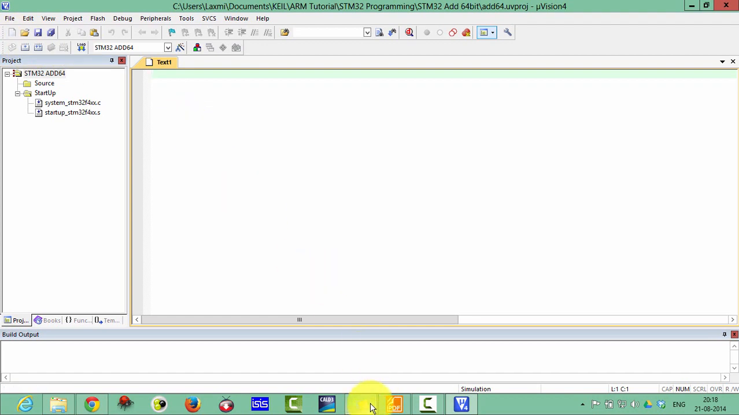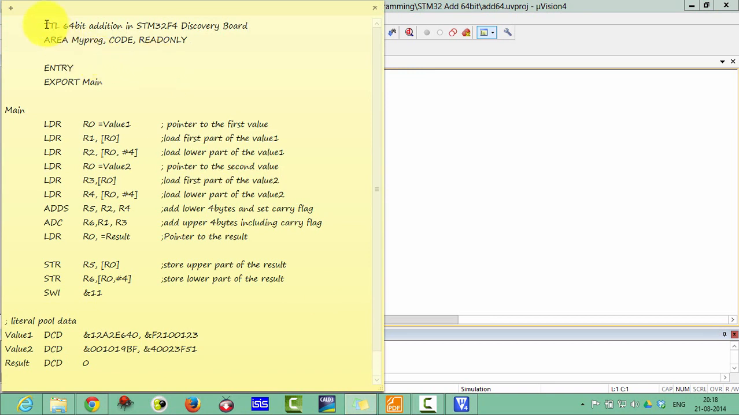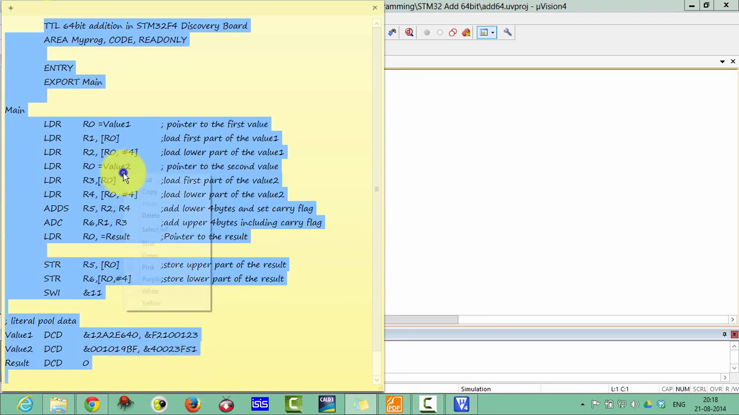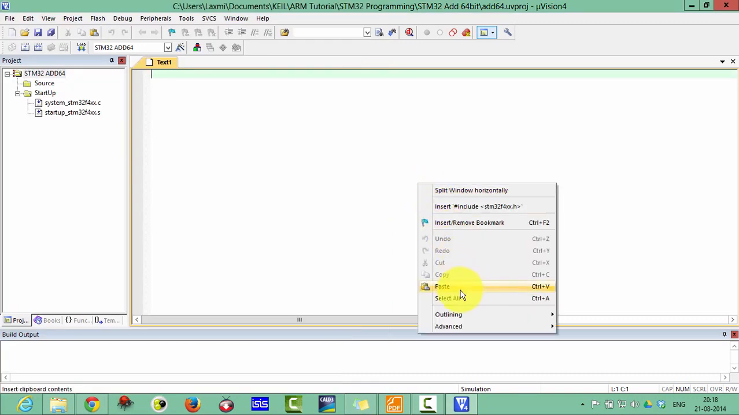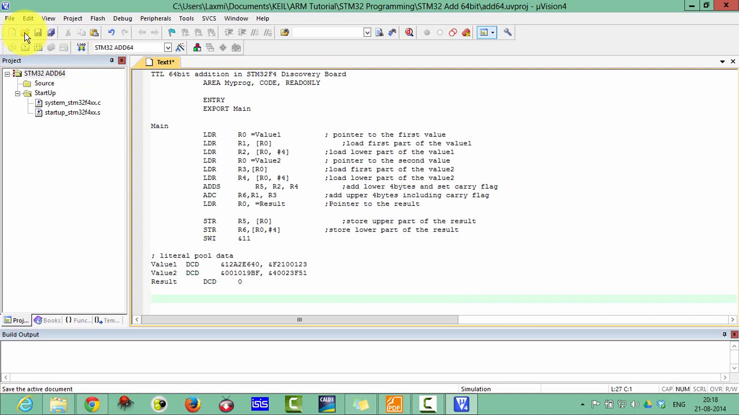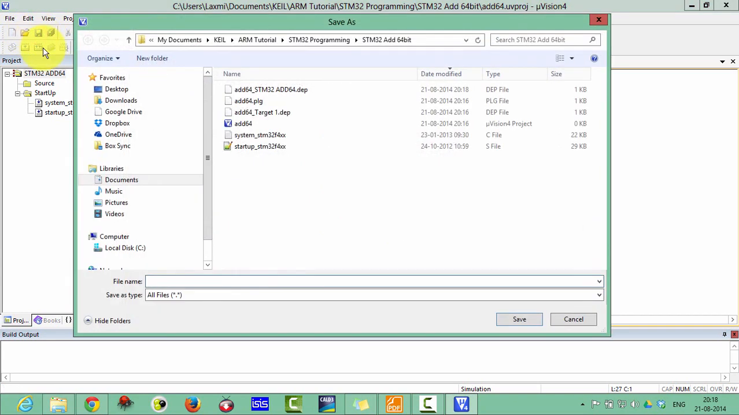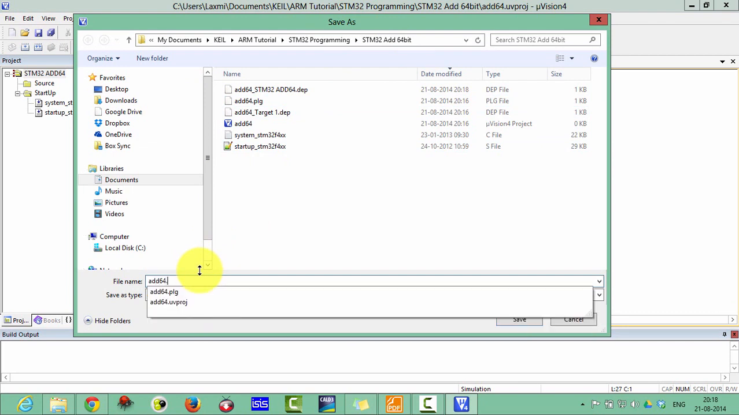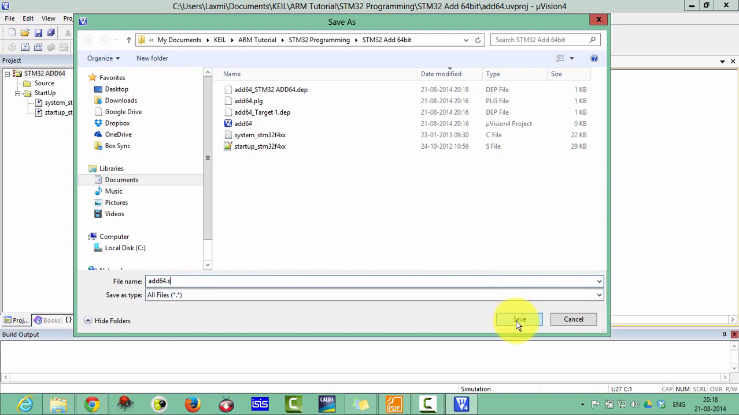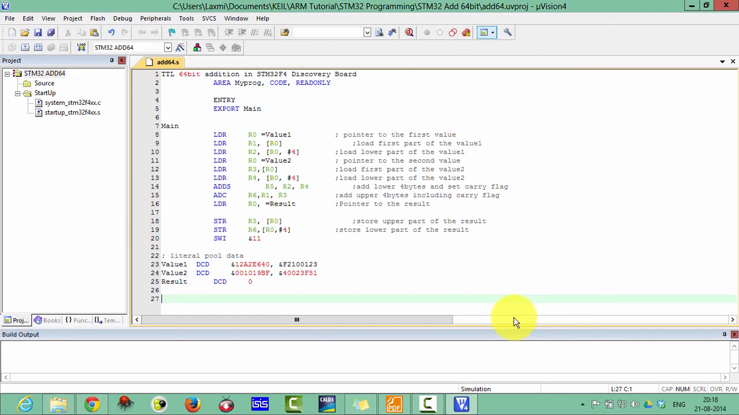I have already written this program in a separate sticky note, so I am copying this program, then I will explain it. Just paste here. Okay, first of all, let's save this program as a .s file in the STM32 add 64-bit folder, as add 64.s. Please don't forget the .s extension. Now you can see here, make this one the title, 64-bit addition.